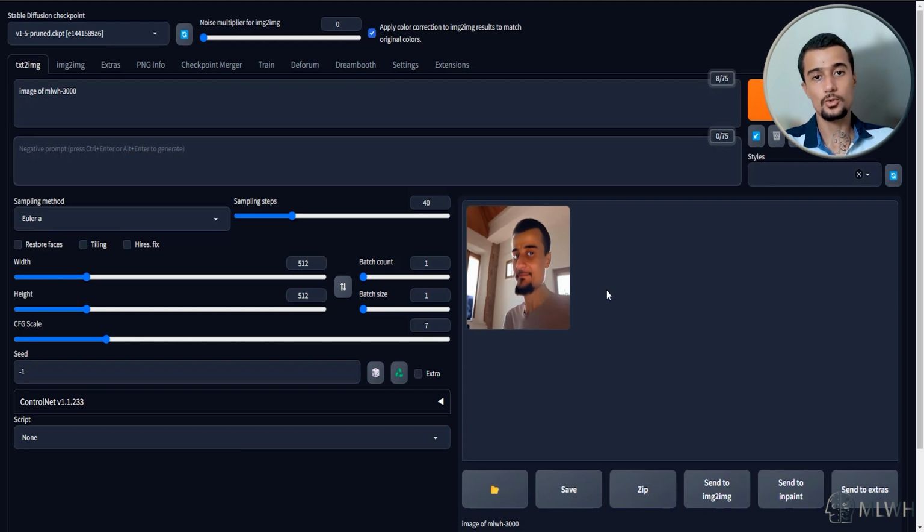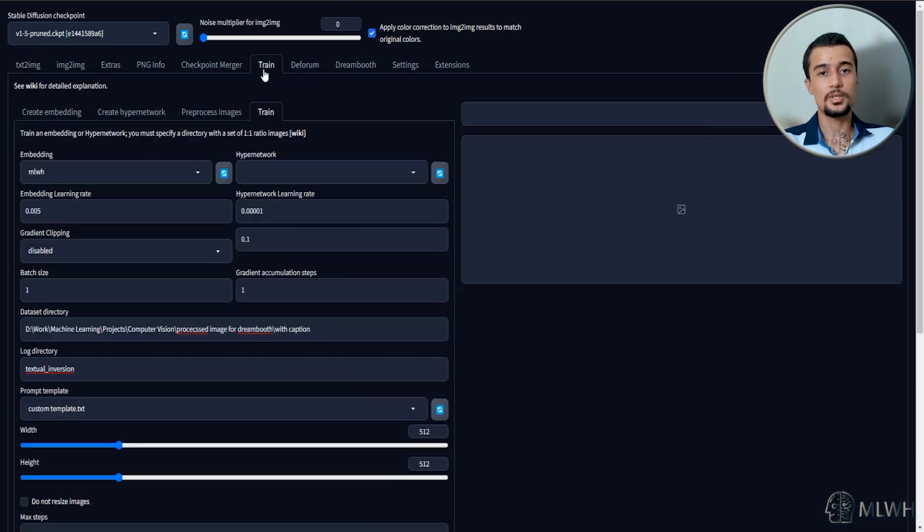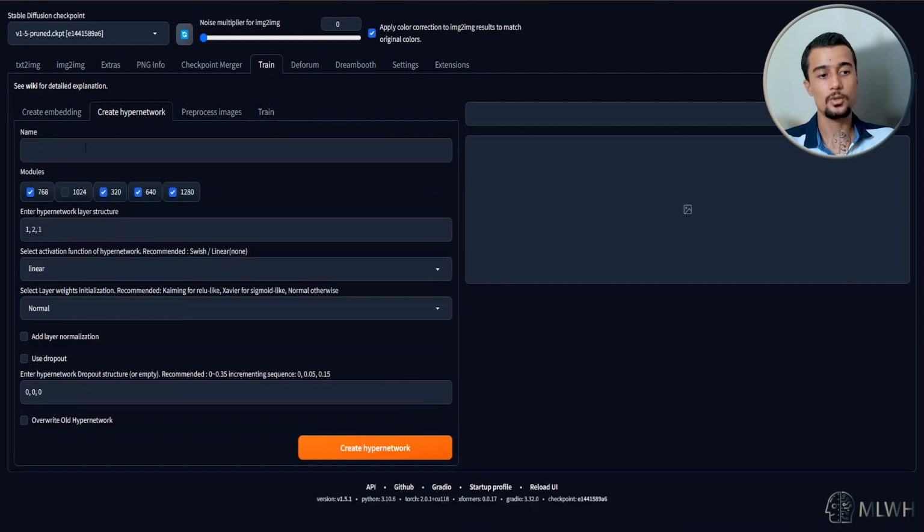So next I will show you how to train the Hypernetworks, and basically we have almost everything prepared for training the Hypernetworks. We simply need to go over to the training tab again and to the create Hypernetwork, and we need to choose a name for our Hypernetwork, and this would work also as the instance token. So here I will choose the MLWH.net token, and for the rest of the options you can leave them as default, but you can also modify a little bit the layer structure of the Hypernetwork.